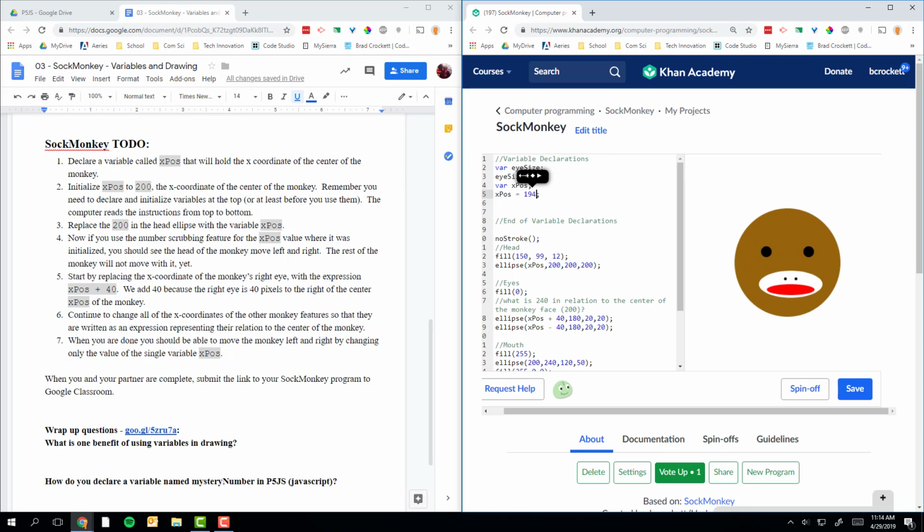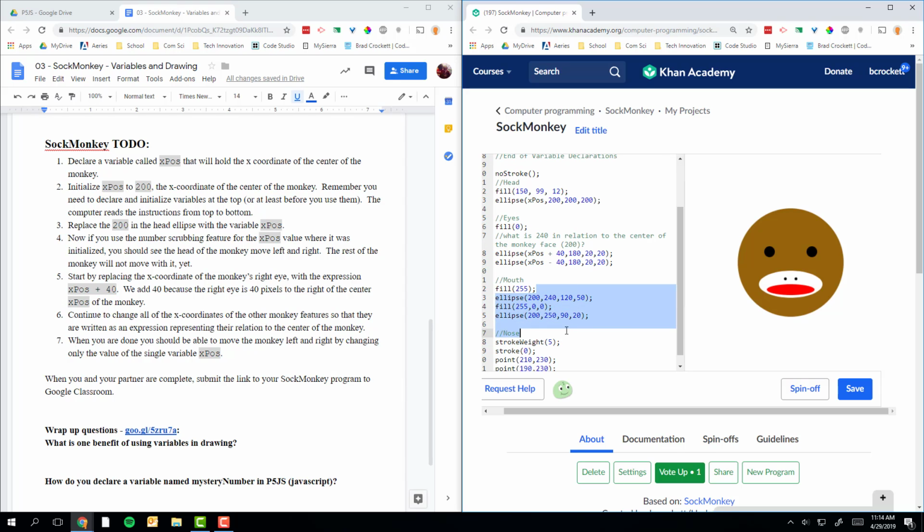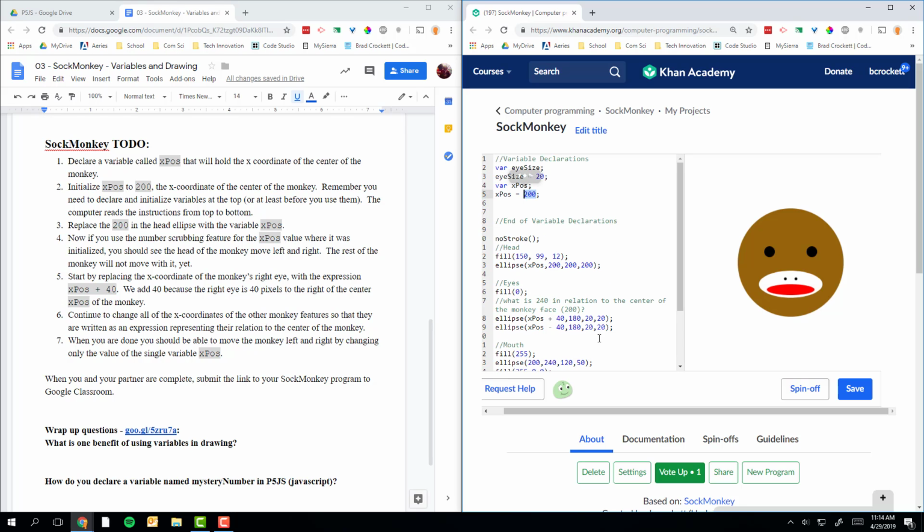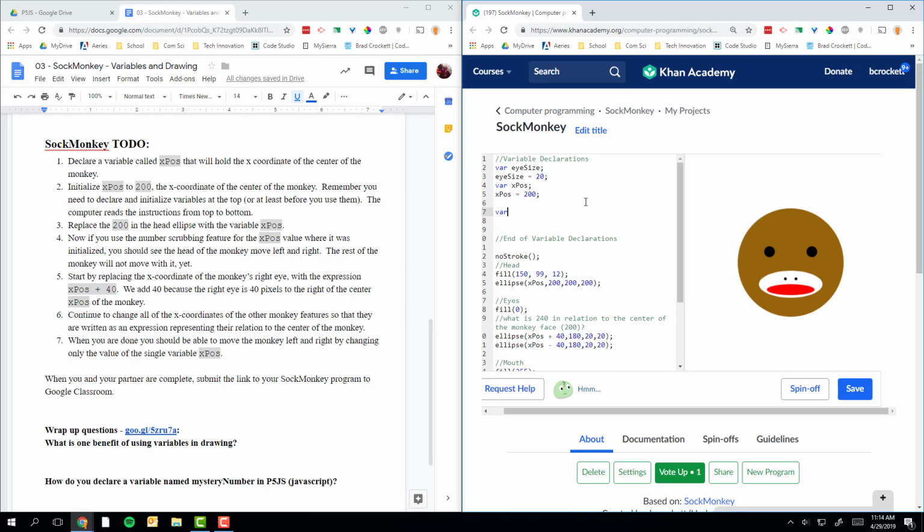Okay, the goal is for you to recreate the rest of the mouth, nose, etc. in relation to the center of the face of the monkey. Okay? And then, once you get all the x positions moving back and forth, left and right, you will go back and start doing, you guessed it, the y position. The y position starts at a value of 200, same as the x position. So you have to go figure out where these items are in relation to the center vertically of the face.